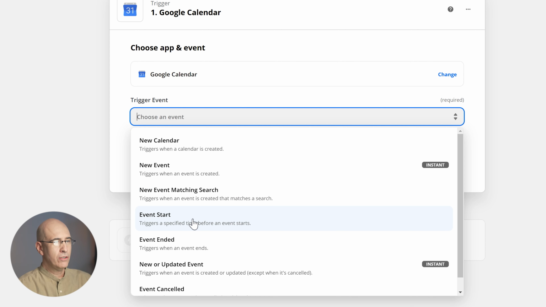So it's going to trigger at a time that you define relative to the start of an event. So it's not when the event is created, it's a time prior to the start of the event, and you can set that duration prior to the event that triggers the start.